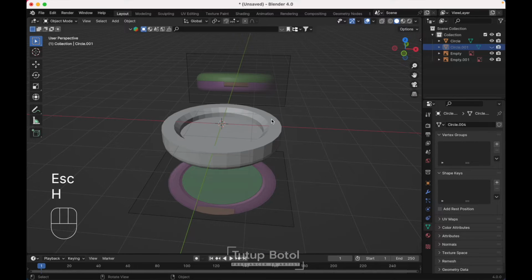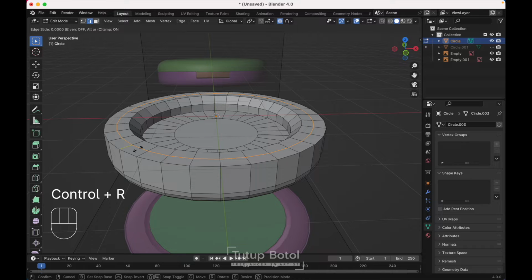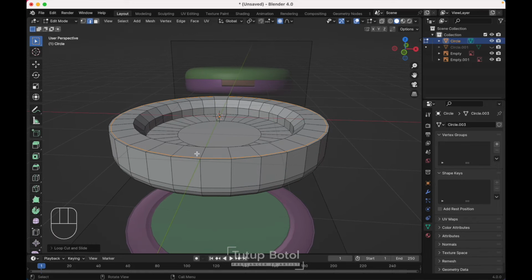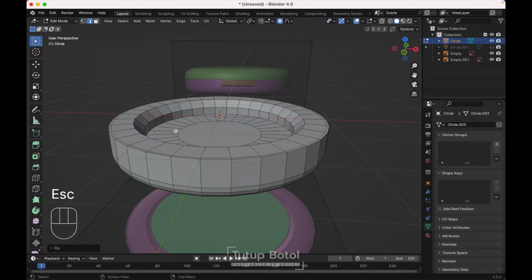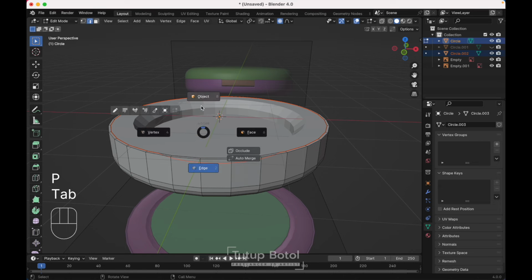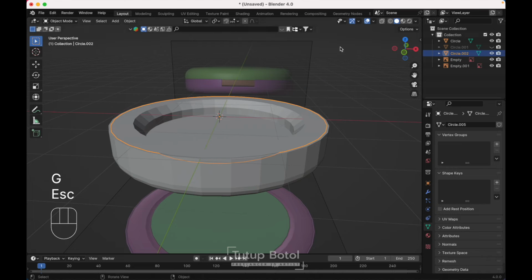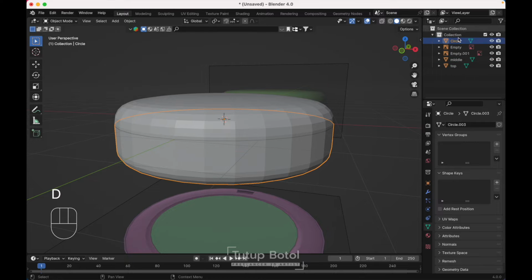And just hide this first. Select this object, tab to the edit mode, press Ctrl R to add a loop cut, scale it over here, just like this, and press V to separate them, press Escape to reset the location, press L on your keyboard, press P, selection to separate them, tab to the object mode. Now we have 3 objects over here, just name it top, and this one is middle, and last part is bottom.